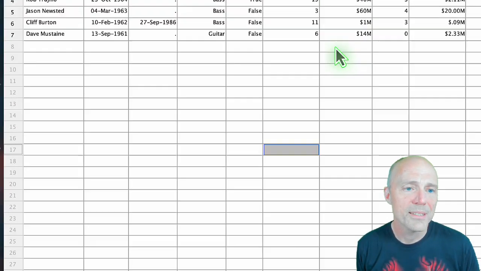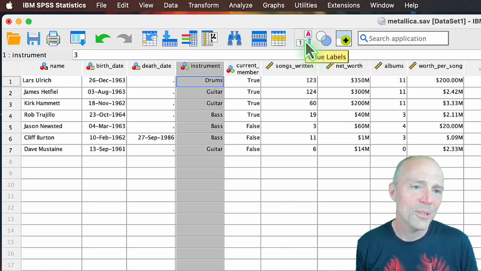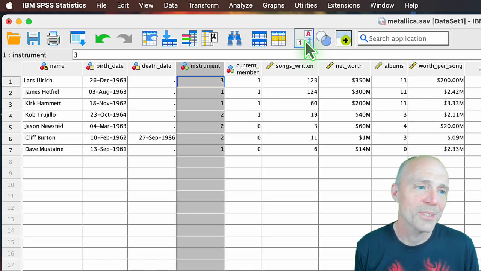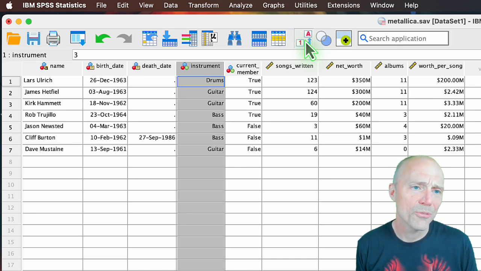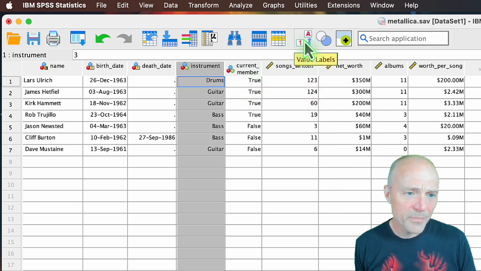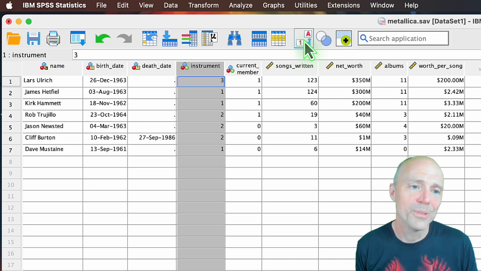Now in the data view, we can see this because if we focus here on the instrument variable, and we toggle between the value label and the data label, you can see that this variable has both numbers and words attached to it. So if you're a drummer, you have a number 3, and that is the same as being labeled as drums. You can see it also in the current member, where true and false both have text labels, but are also characterized by 0 or 1, where 1 is true, 0 is false.